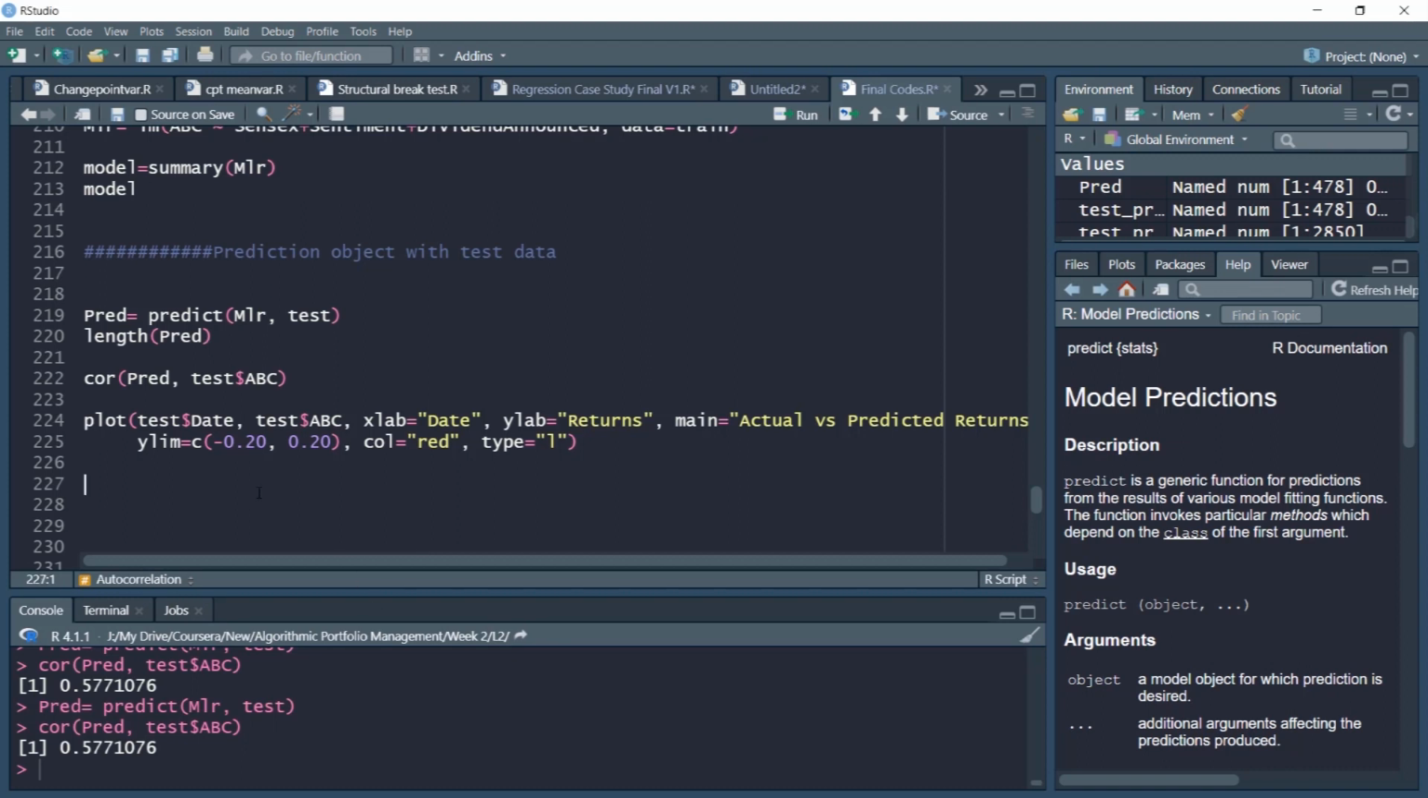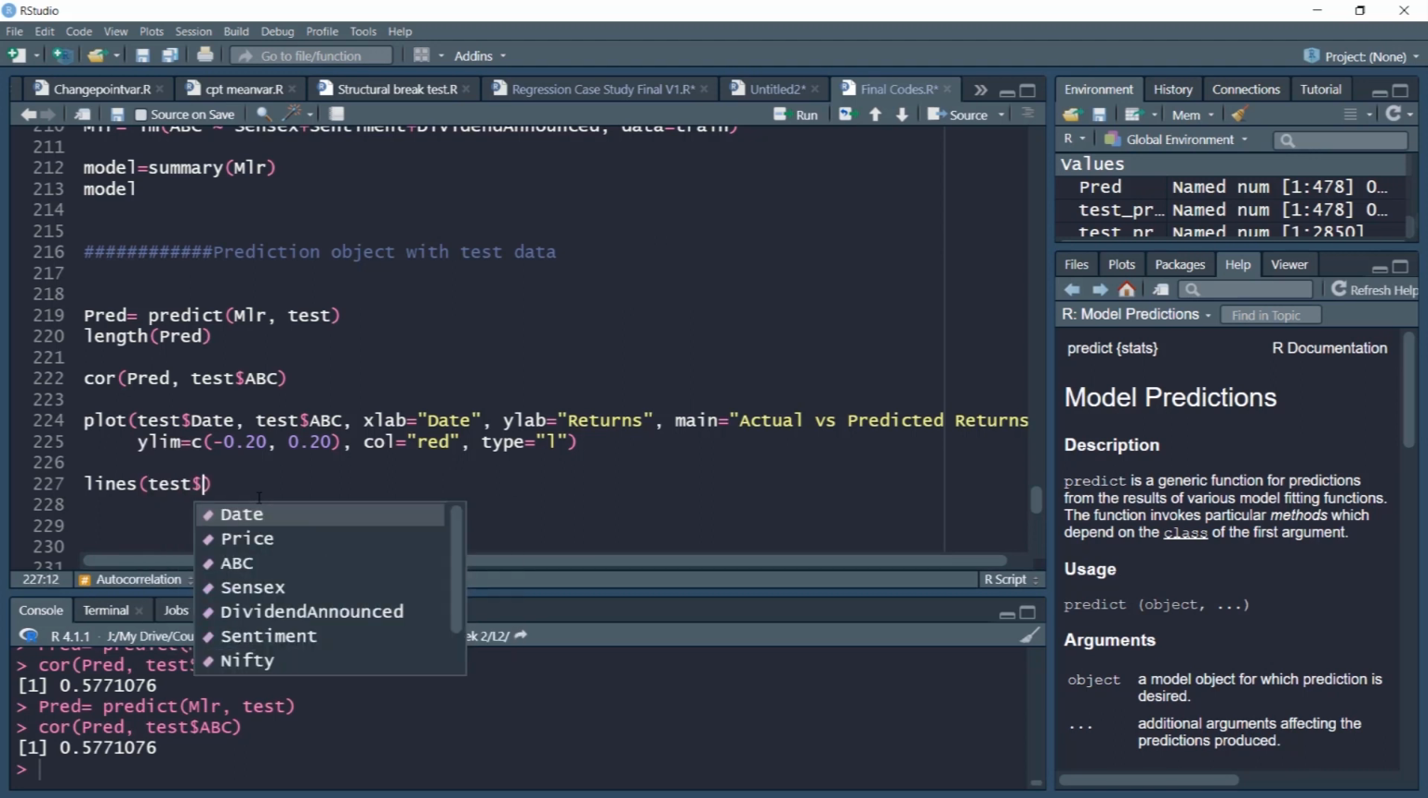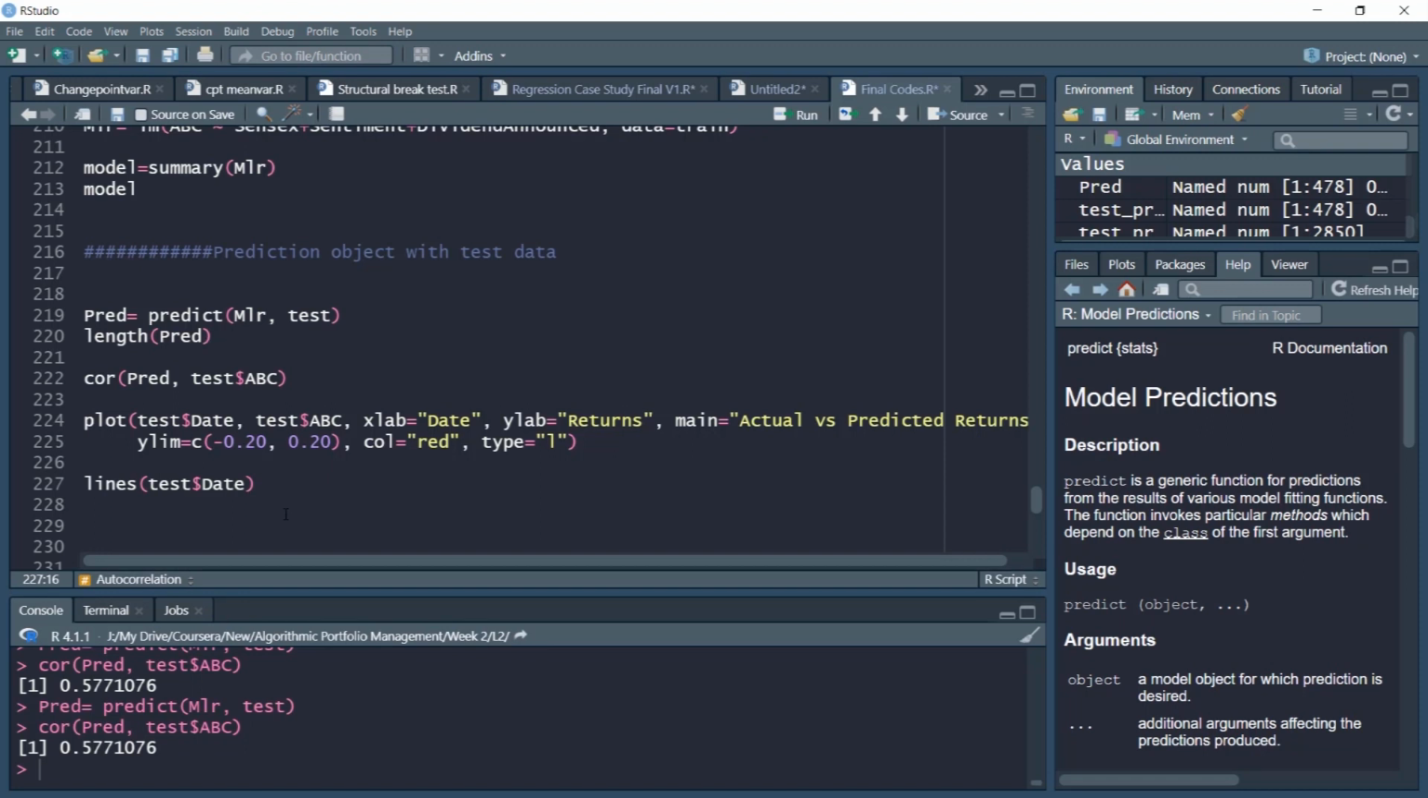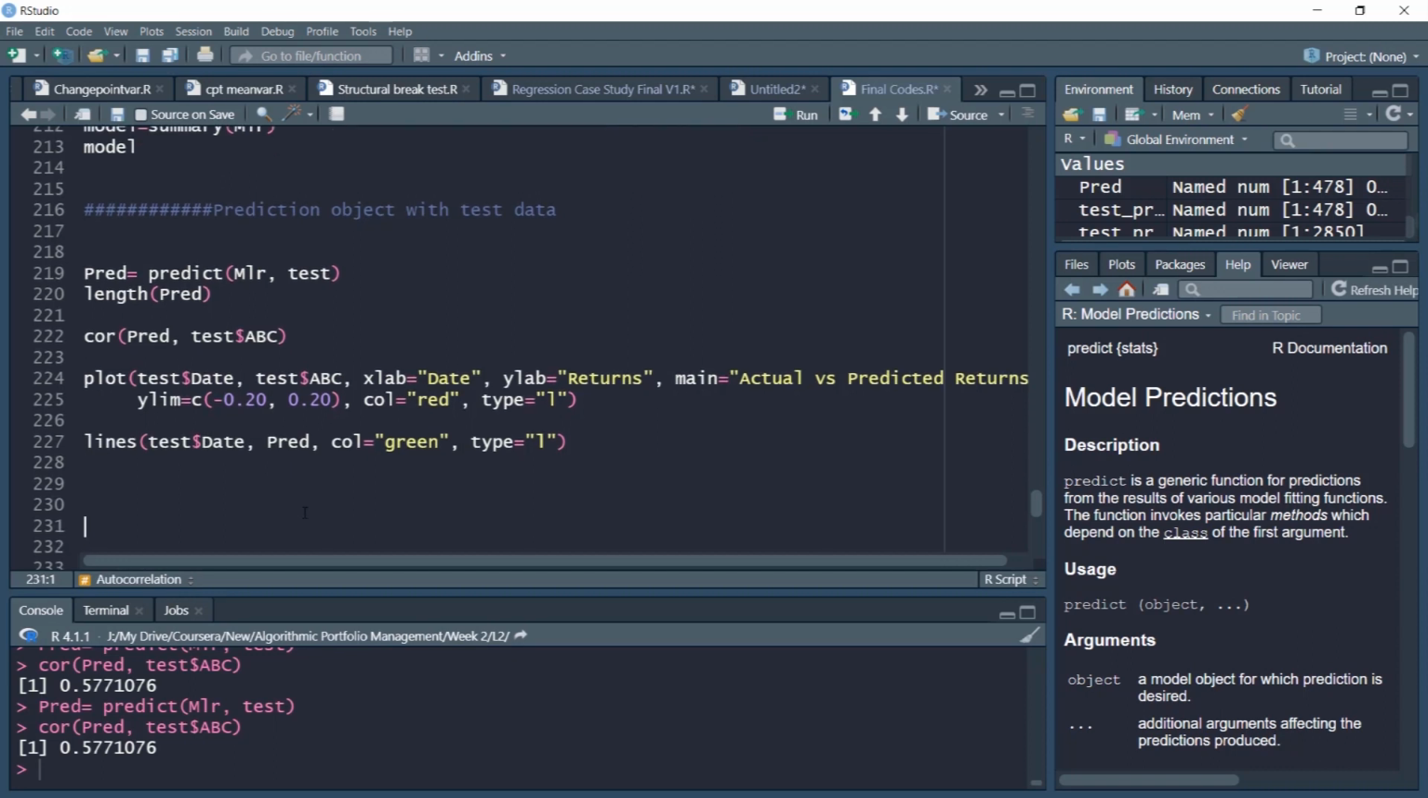Next, we would like to have the lines command. With the help of the lines command, we'll add our predicted object that we have just created, and the color we'll give it is green. Again, we'll assign a type of line. The other option is to plot in terms of points, but for this kind of graph, line type is more preferable to make a better comparison.